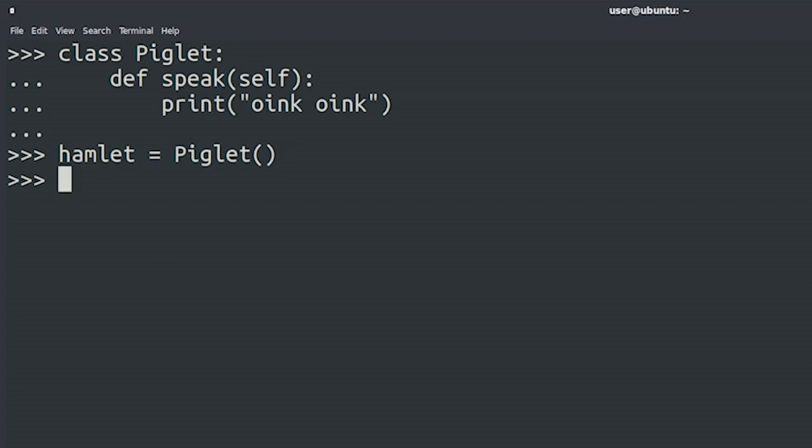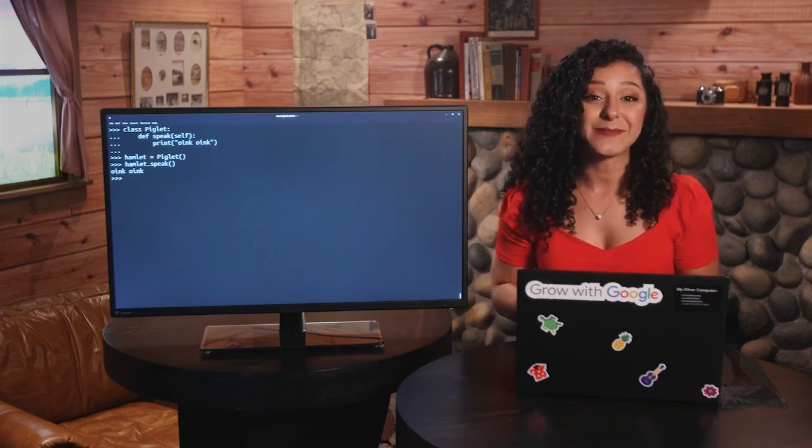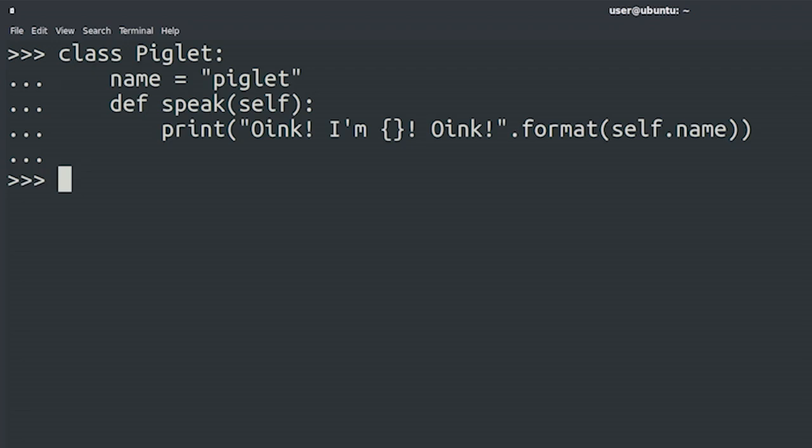hamlet equals piglet, hamlet.speak, and the piglet goes oink oink. It sure does, but this makes the piglet say the same thing for all instances of the class. Boring. Let's make the method do something different depending on the attribute of the instance.